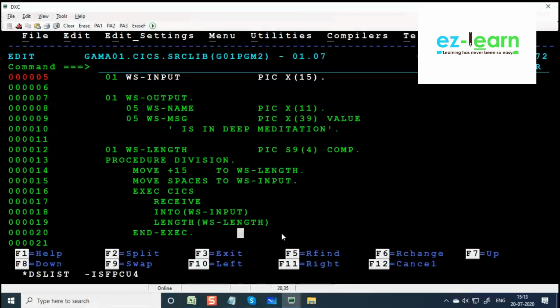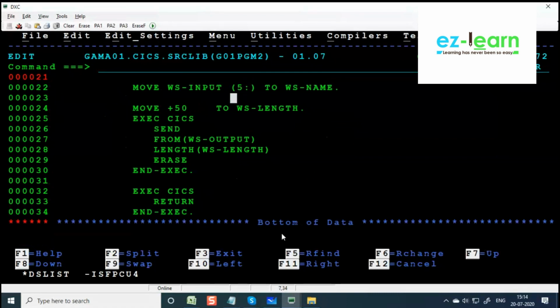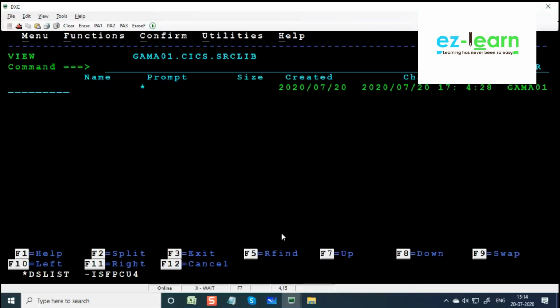Receive the data. After receiving data, I'm going to move from fifth byte to last byte to WS name. This is how I move. Even I can write 5 colon 11 also. That's also correct. 5 colon 11 means from fifth byte, 11 bytes. I'm going to move to WS name. And then I'm going to send the output. So output is going to contain two variables. One is name and next is message. So now it should work.